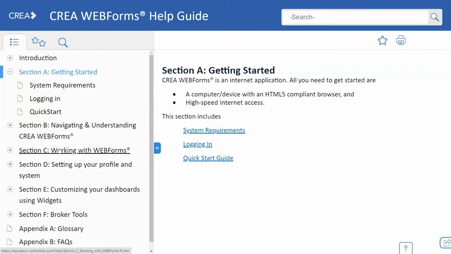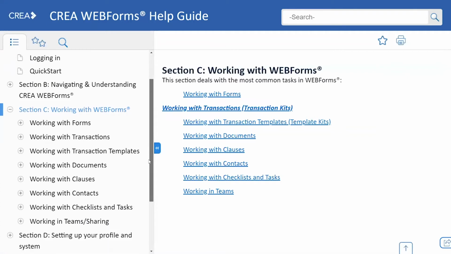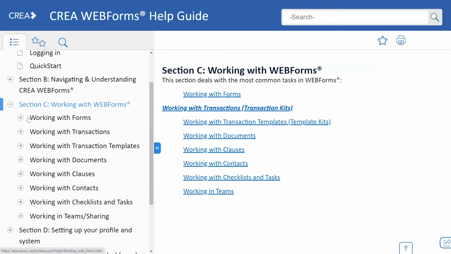If we make our way to a section such as section C, working with WEBForms, it would start to give us a whole bunch of common topics that come up. Is it working with forms? Am I working with transactions?